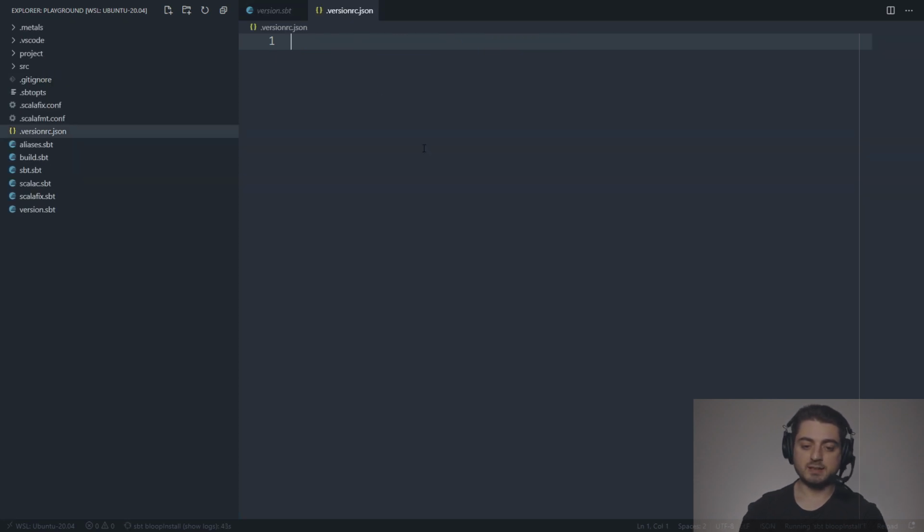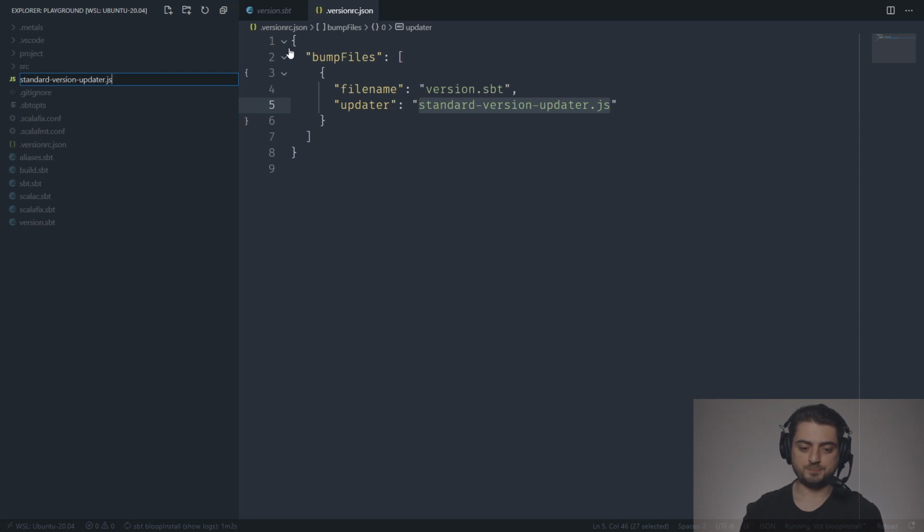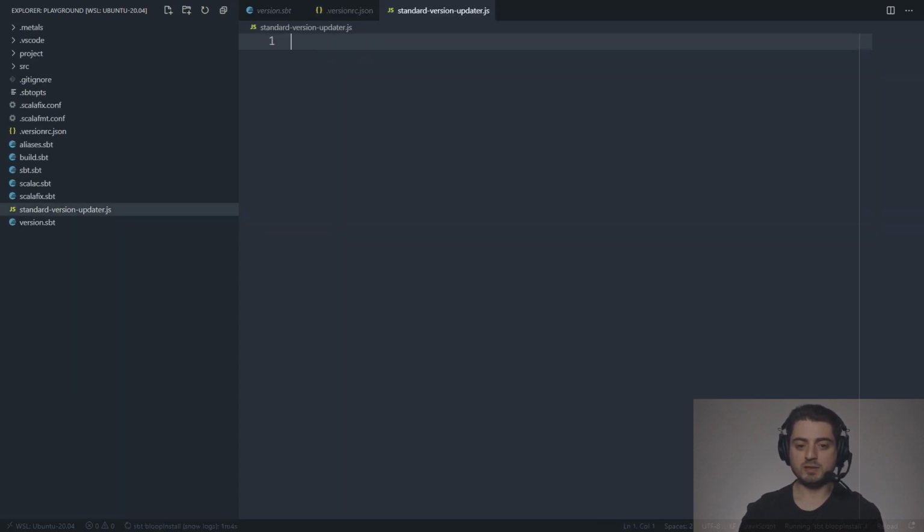Inside of it, I'm going to copy this from my script. This is just JSON. It says this is a list of the so-called bump files. In our case, what we're bumping is the version. It's a file named version.sbt, which is over here, and this is going to be our script. So I'm going to copy this and create this script over here.